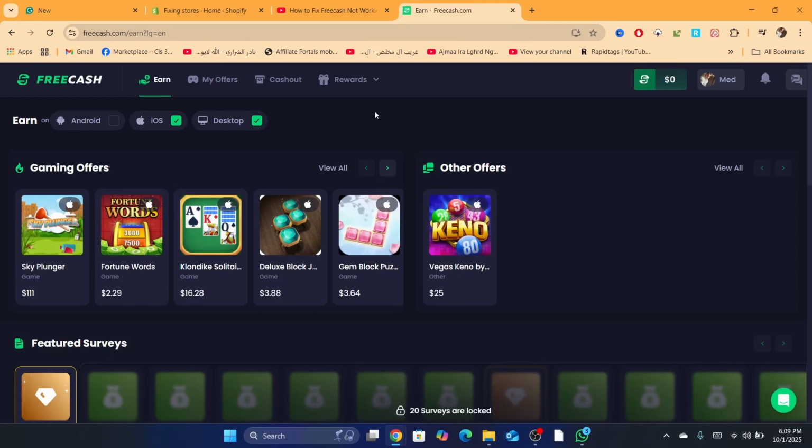So the first method is if you are using iPhone or Android phone, make sure you update the app to the latest version. So just go to Play Store or App Store and then search for Freecash and make sure you click on update so that you can update it to the latest version.